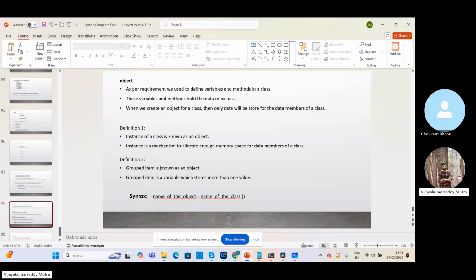Now everything will be created in the class, but to call the methods which are inside of the class, we have to use the object. That is called a grouped item is known as an object, because everything is packed right now. So a grouped item is a variable which stores more than one value. Okay, before that, let me tell you one more thing.